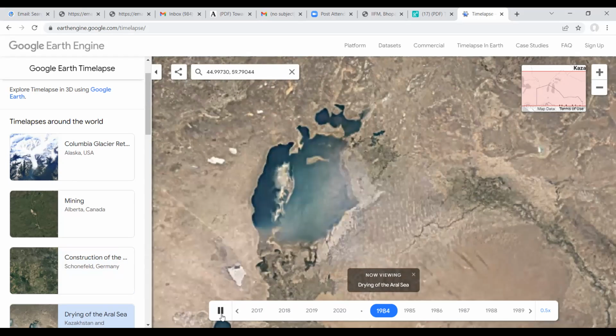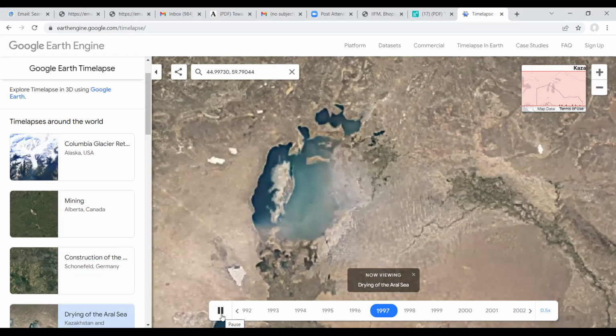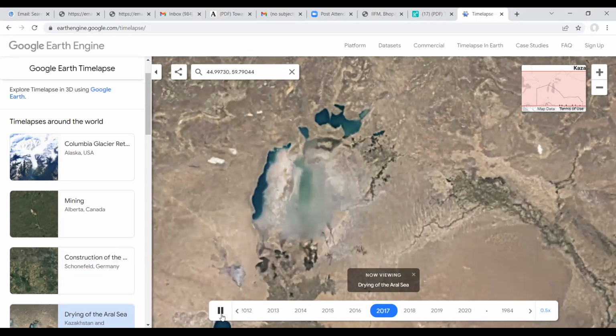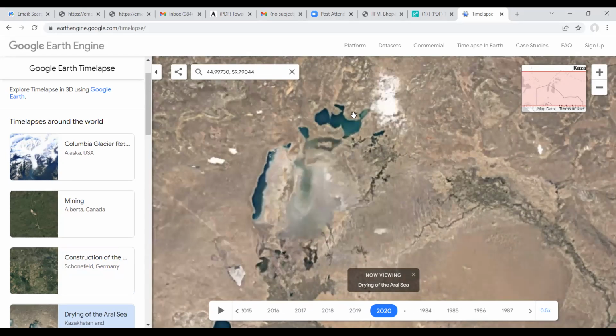So in 1984, this was the sea. 2005, this is the status. 2015, this is the status. 2020, it's only some patches left over here. It's completely dry.